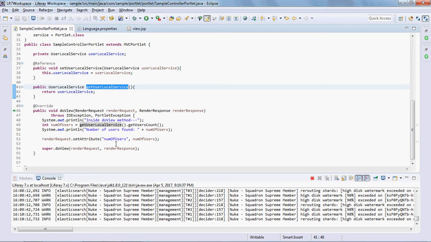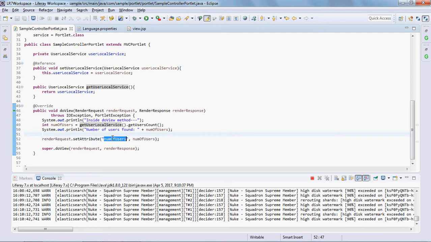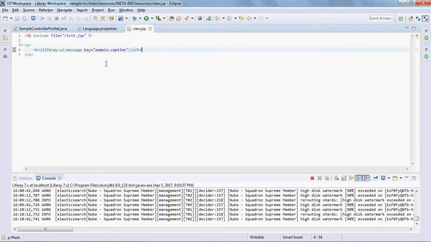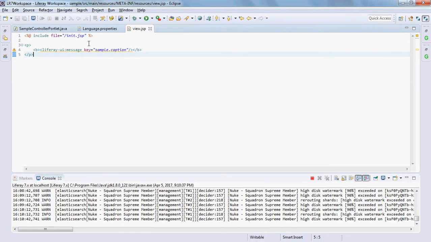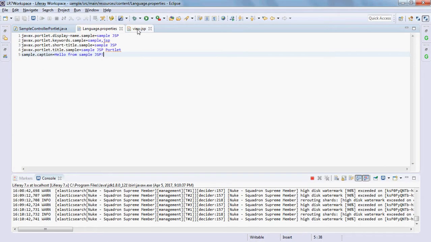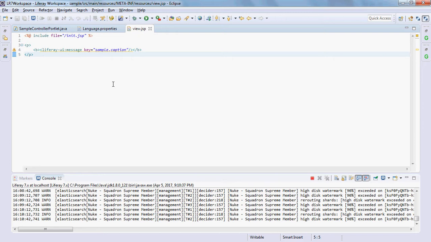Now we have done the coding part for the controller. Now we want to show this in our UI, so we will have to make changes to the view.jsp. Right now the view.jsp has only the caption that is being shown here. We have seen "hello from sample JSP". This is present in the language.properties. So we will access that numOfUsers variable here using a JSP scriptlet.